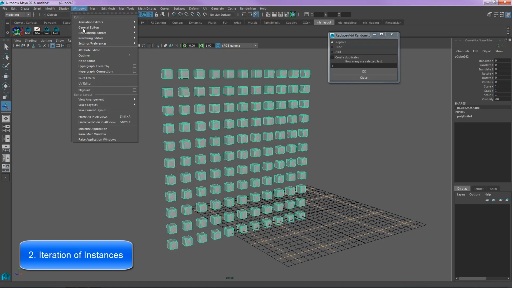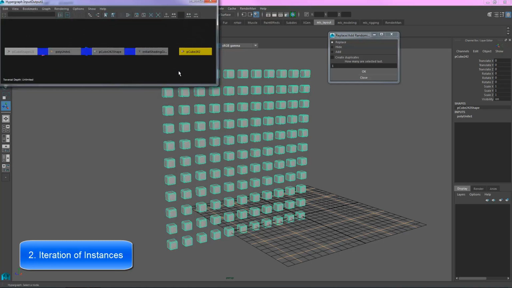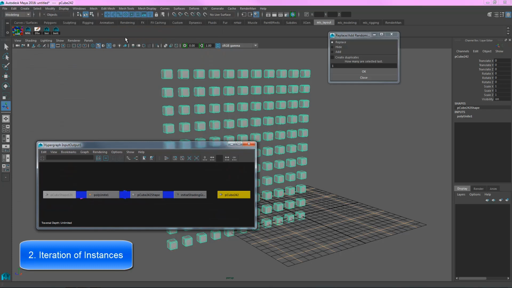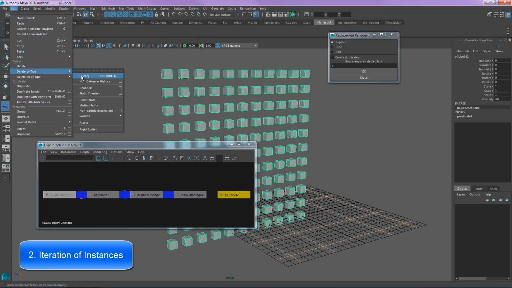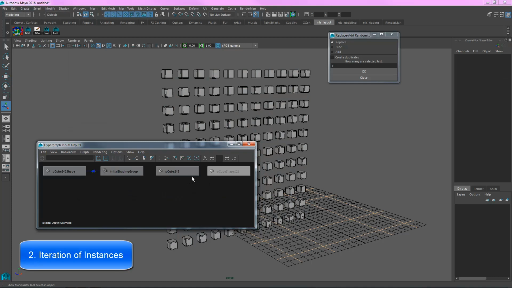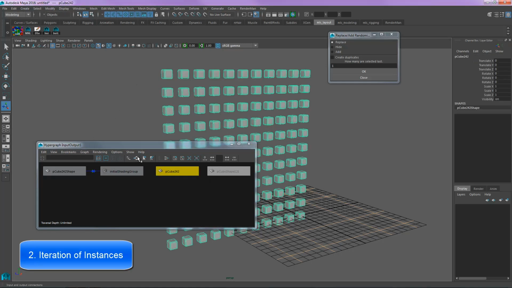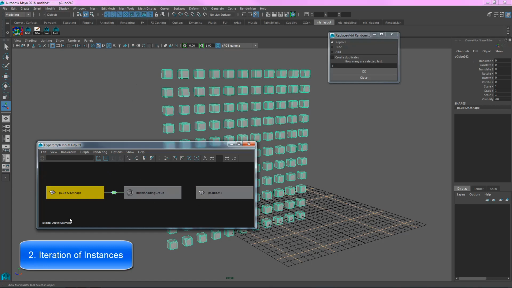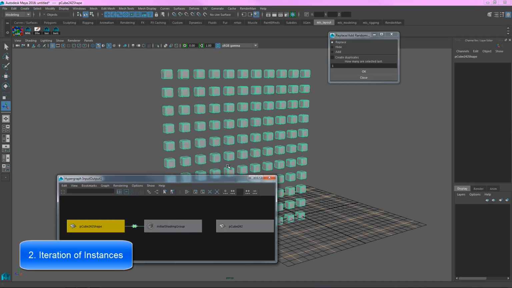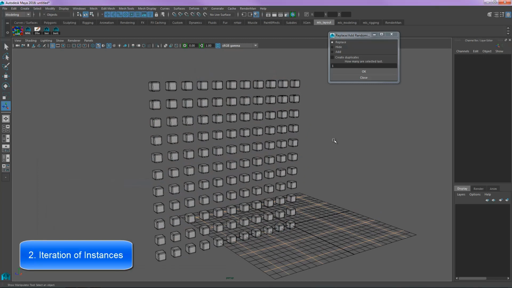And so if you look at the hypergraph connections now, we're dealing with one transform node. And we've got a bunch of connections here because it's leftovers. We have to delete the construction history. So let's delete construction history, and there. Nice and clean. One object, one transform node, one shape node, and now Maya is really happy. So visually, it looks like 100 objects, but Maya on the back end knows that this is just one transform node and one shape node. And that's how you're going to do it with your current skill set.